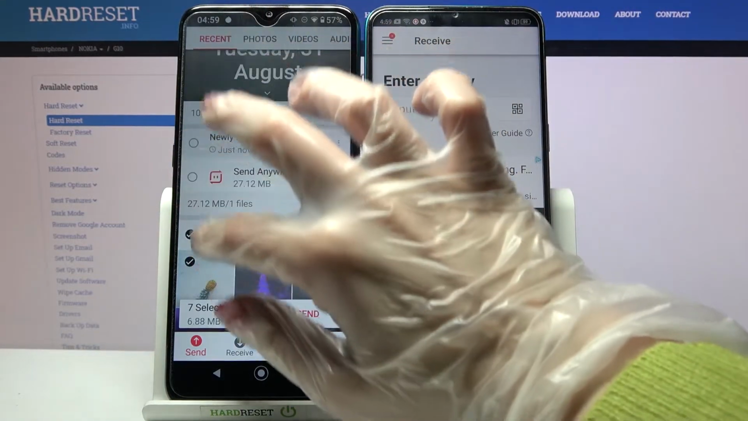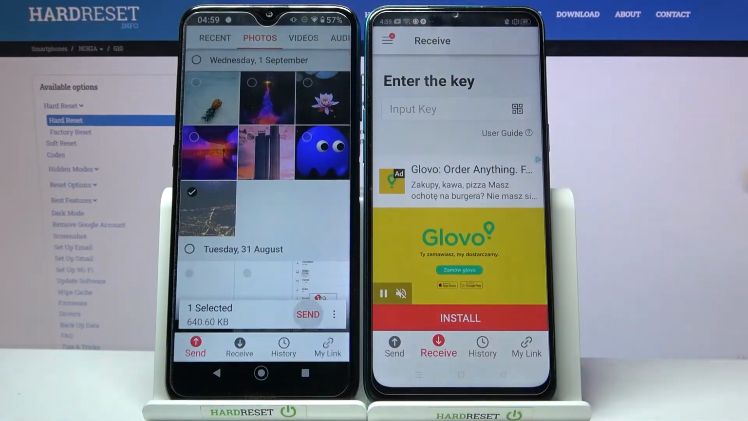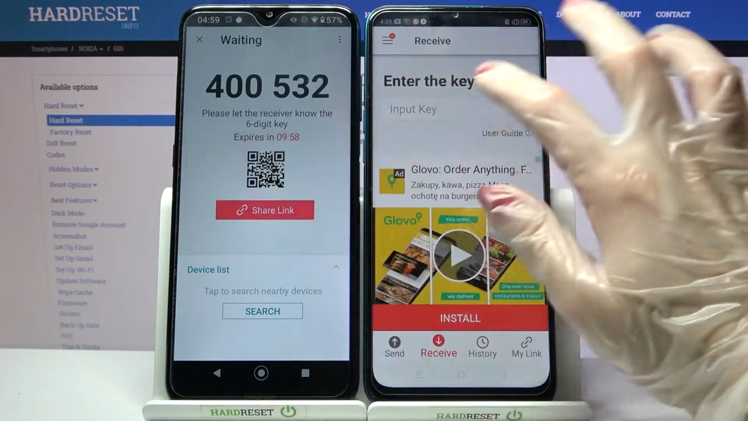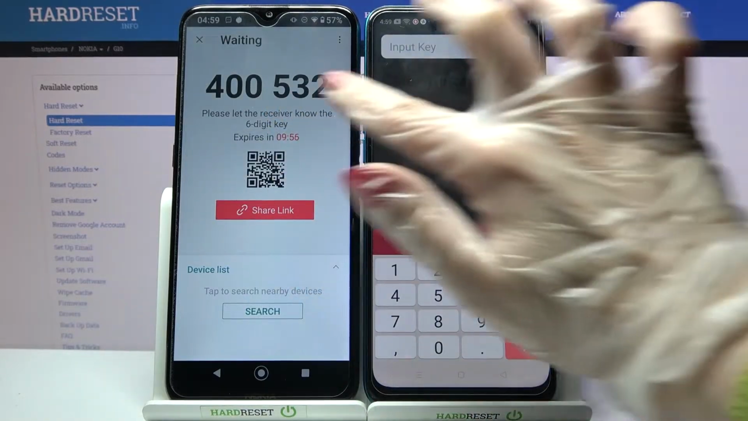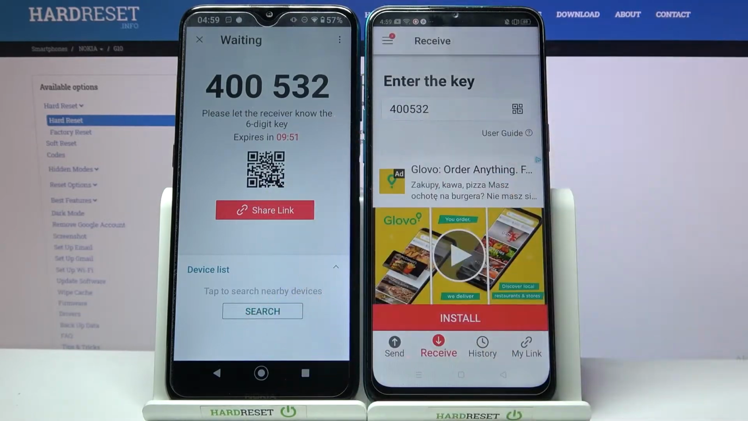It will take a while though, so I will go into Photos category, select one of them and tap on Send, just for example. Then click Got it, and from here we have two ways to connect. You can input this key over here and then choose Receive or Scan QR code.